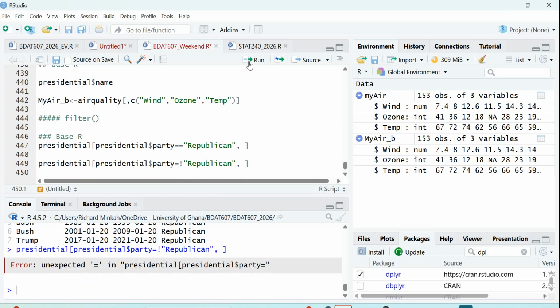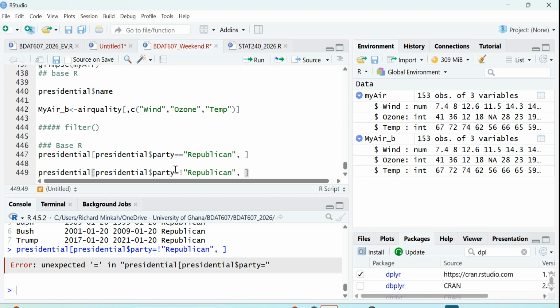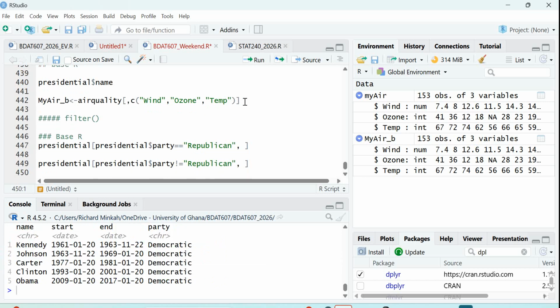So you see, unexpected. It's the other way around. The exclamation mark comes before the equal to. There we go. Yes, sir. Okay.